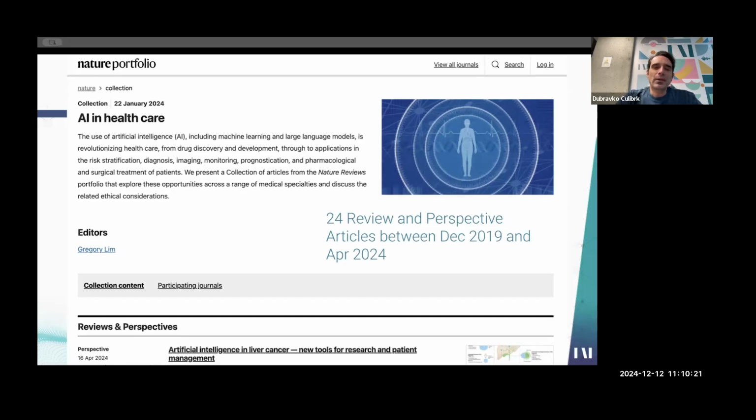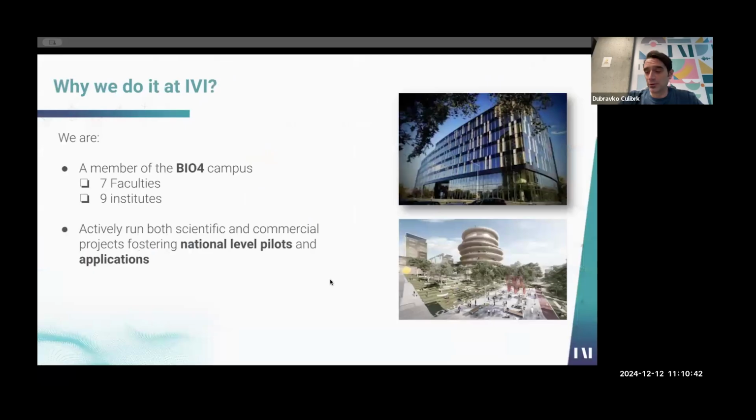But in the last 5 years, there have been more than 24 review articles and perspective articles talking about artificial intelligence in medicine and how to apply it in different aspects of that. So definitely something that we want to do.